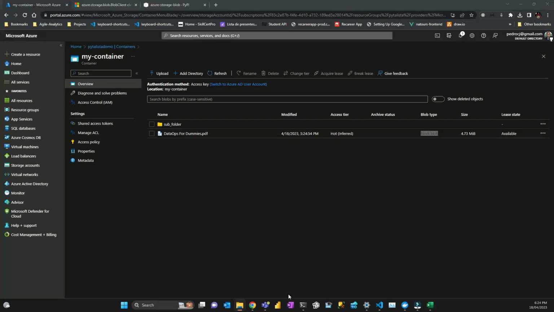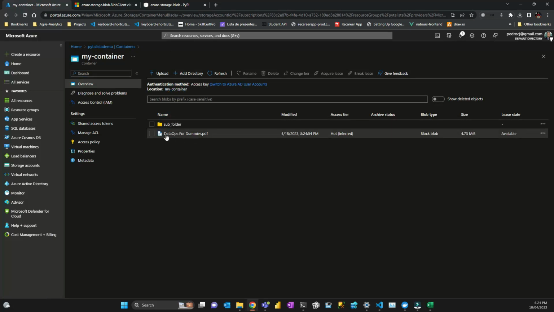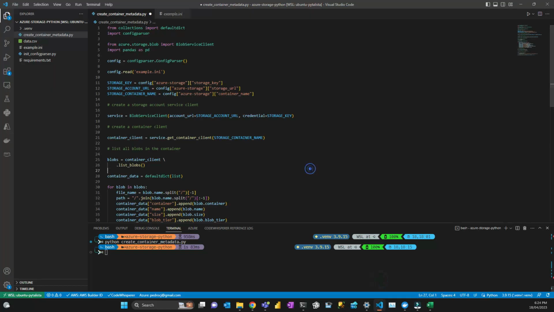If you go to my storage account, I have only one container and I have a subfolder with some PDFs here. And then I have one PDF in the root folder. So let's go to the code. I have this one here.